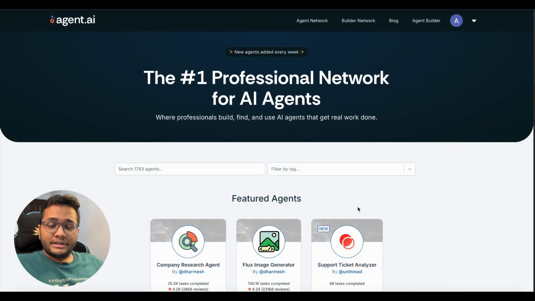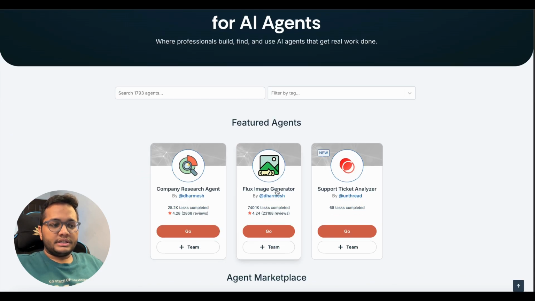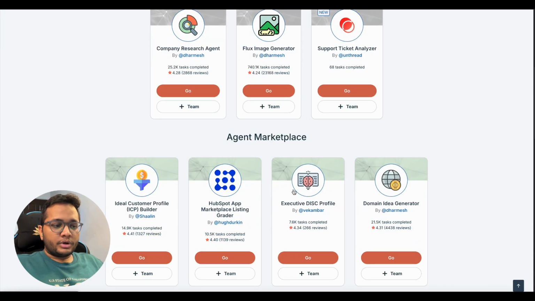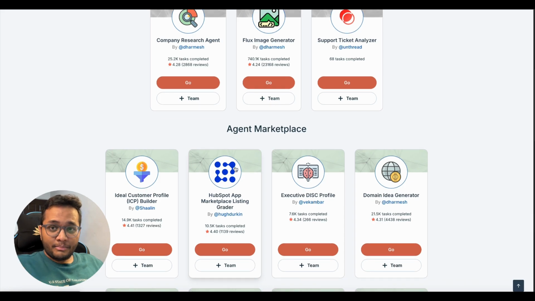So we are going to build this data storytelling agent using agent.ai. It's a new website that I was recently exploring, and you could see a lot of things here. It says it's a professional network for AI agents where you can build, find and use AI agents and get the work done. You can see there are so many featured agents like company search agent or flux image generators, support ticket analyzer. They have a complete agent marketplace where you can buy and sell AI agents as per your own requirement.